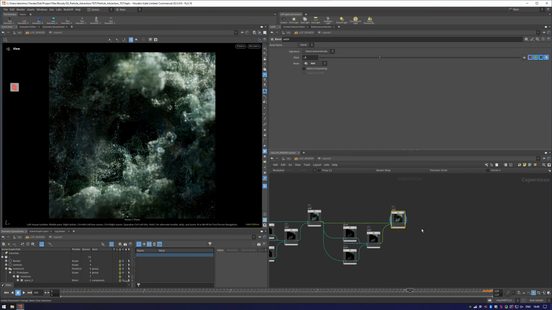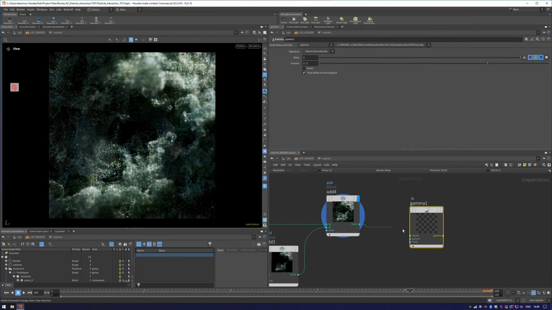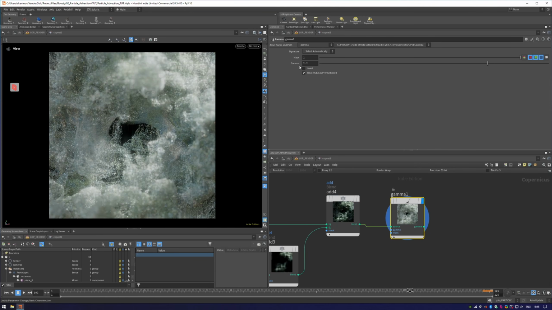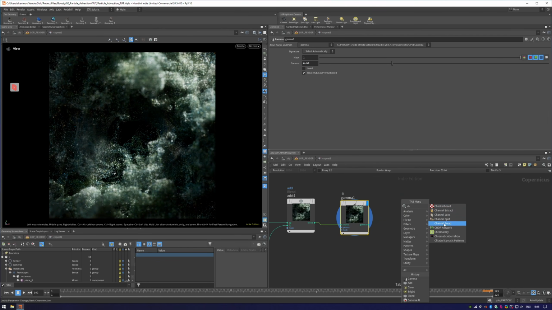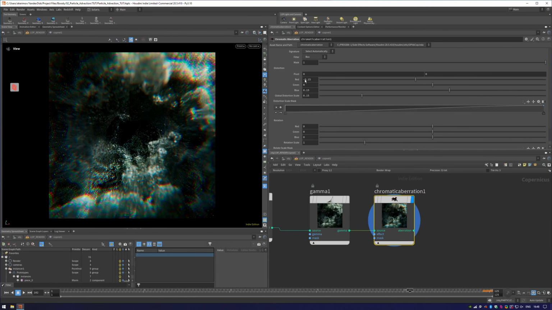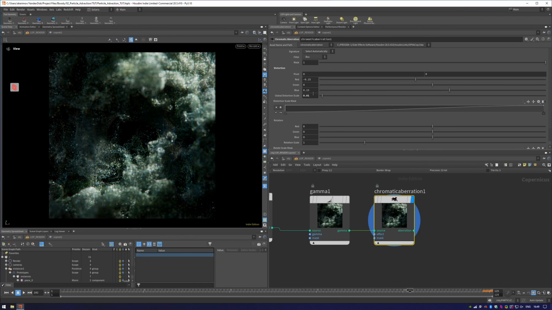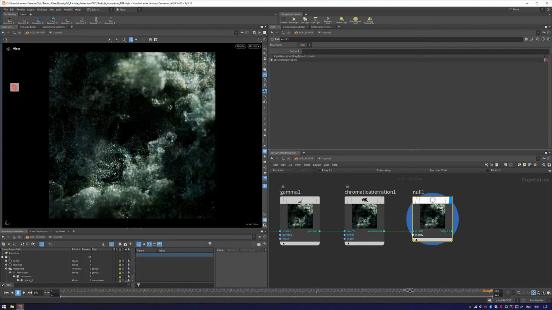And then the next couple of things I did was adjust the gamma just a tiny little bit. So I set this gamma to like 0.95, and I also used this chromatic aberration node, and then I just lowered the global distortion scale to 0.01, and then this is basically our comped image.